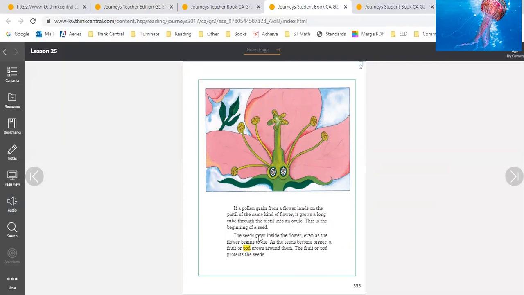The seeds grow inside the flower. They grow where? Inside the flower. Inside, right in there, even as the flower begins to die. As the seeds become bigger, a fruit or pod grows around them. The fruit or pod protects the seeds. What protects the seeds? The fruit or the pod around them.